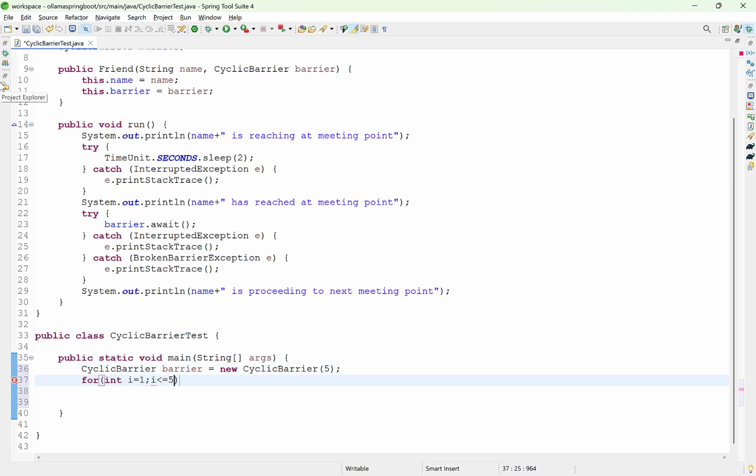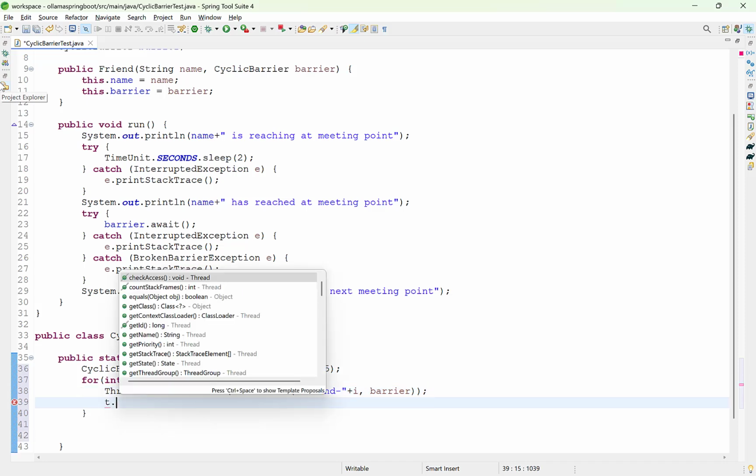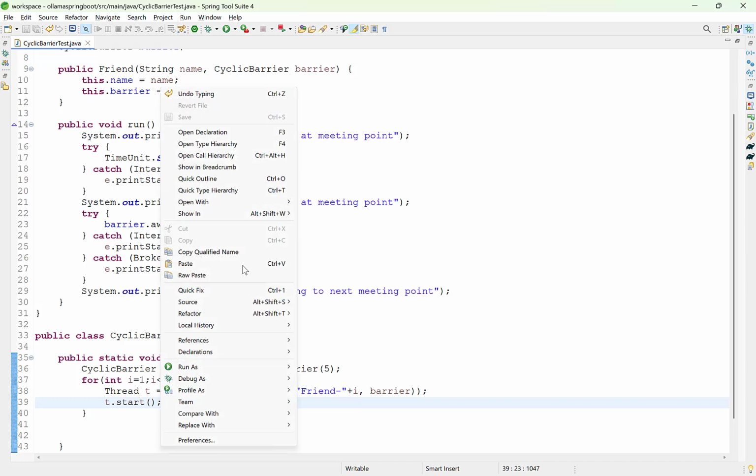Define a loop from 1 to 5 that will run 5 times. Create a new thread and supply it a Runnable object along with the name and CyclicBarrier. Since our Friend class implements Runnable, we can create its object and pass it to the thread. Set a name for this object and also supply the CyclicBarrier. Start the thread. Let's run the program.